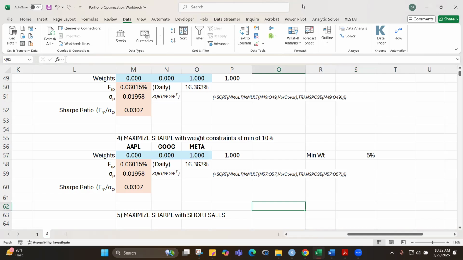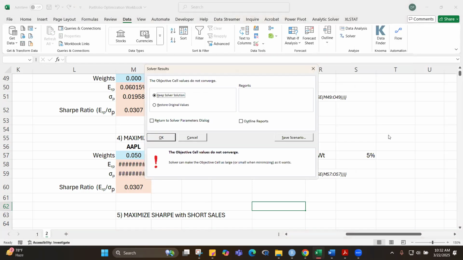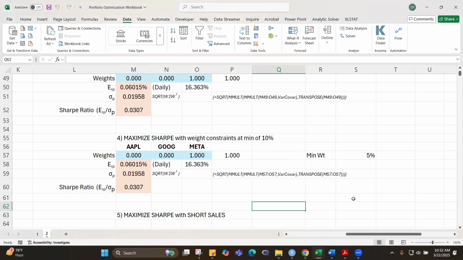Okay, so solver, same thing. We just change the minimum. This is M60, okay. All right, solve. Okay, it's not giving a solution. Why?